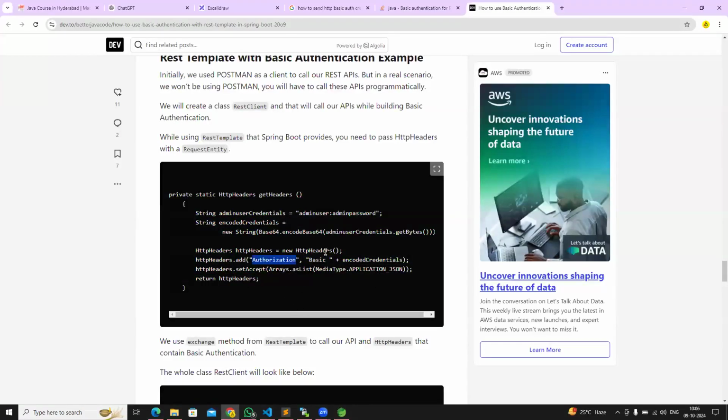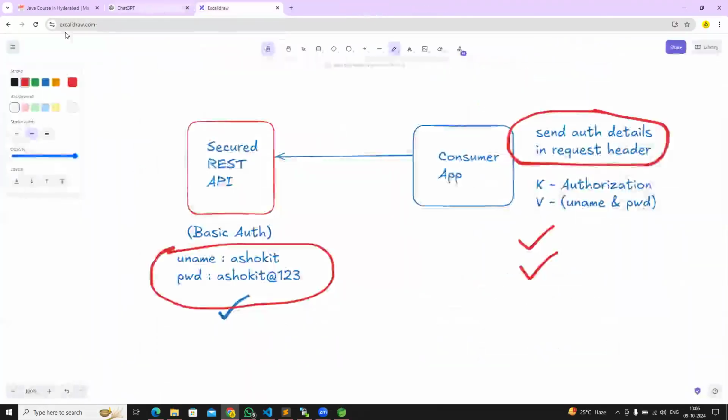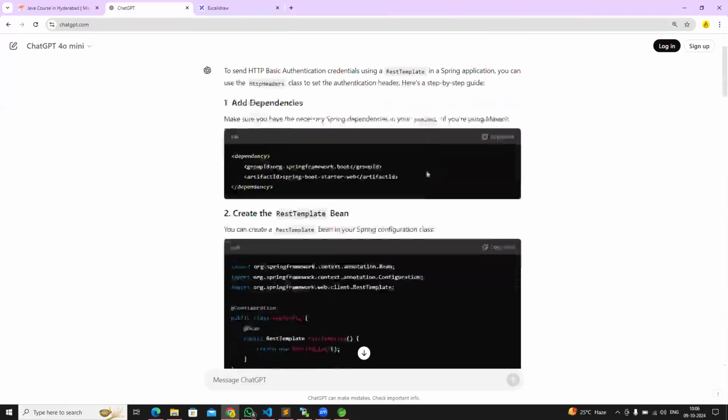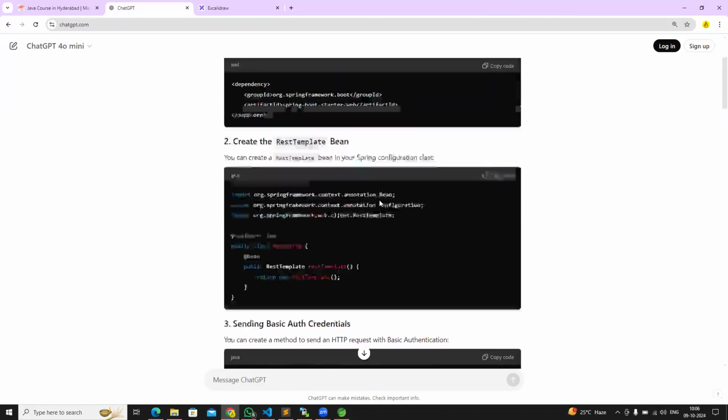Headers.authorization. Basic auth details we need to send. Okay, so instead of doing the research in Google, now we have a beautiful tool called ChatGPT. So I'm typing: how to send basic auth credentials using REST template. It is giving the logic.